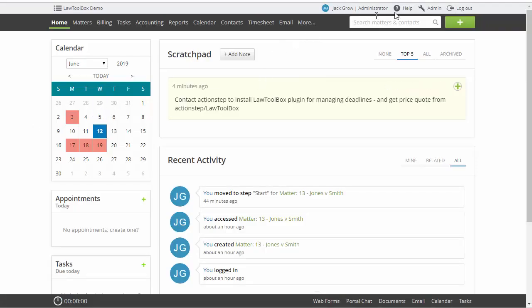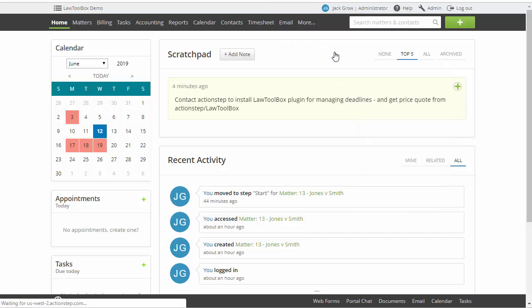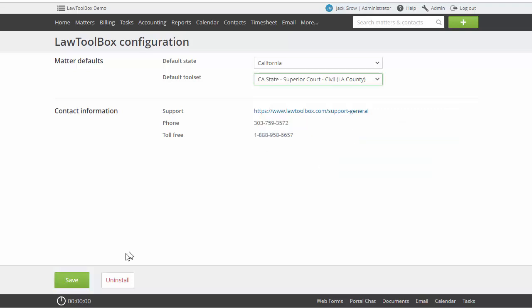Next, we'll work on setting up your defaults for ActionStep. In the top right-hand corner, choose Admin, Integrations, LawToolBox Configuration, and here we can set up a default rule set that your firm is going to be using most frequently.